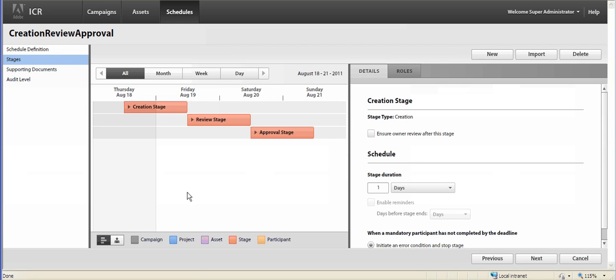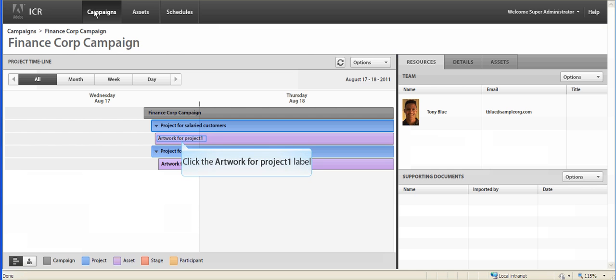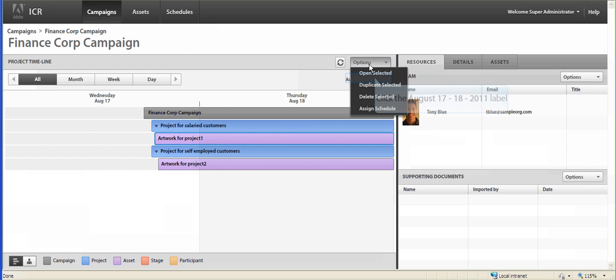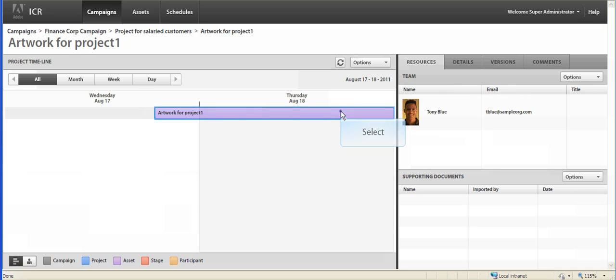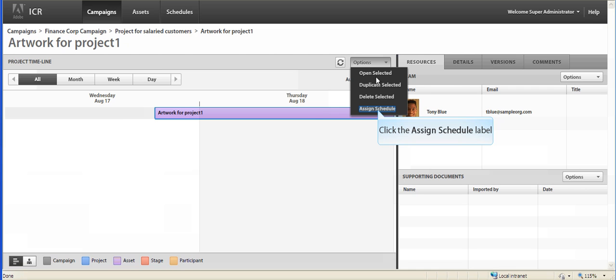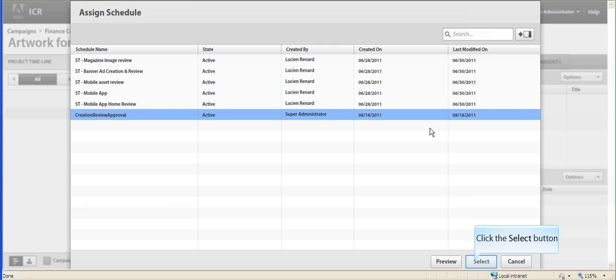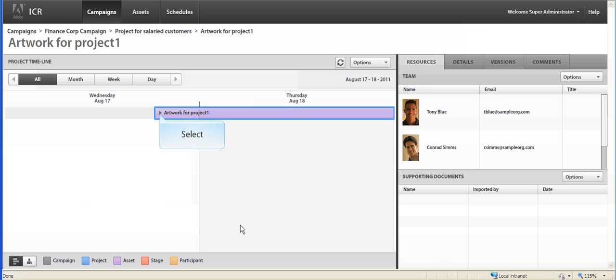This schedule has 3 stages: creation stage for creating asset by creative, review stage to review created asset, and finally approval stage to be approved by campaign manager. I will assign this schedule to the artwork asset. Expand this asset to view schedule.